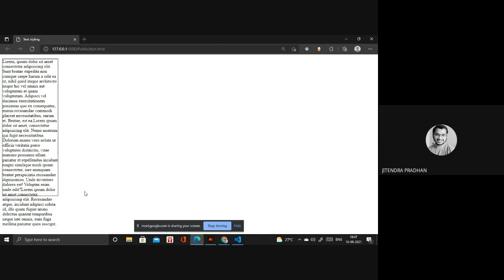One thing you need to observe: all the text we are assigning inside the box will overflow. It will be out of the box, but I don't need that. Whatever content I assign, I need it to be inside the box. So at that time we use overflow.